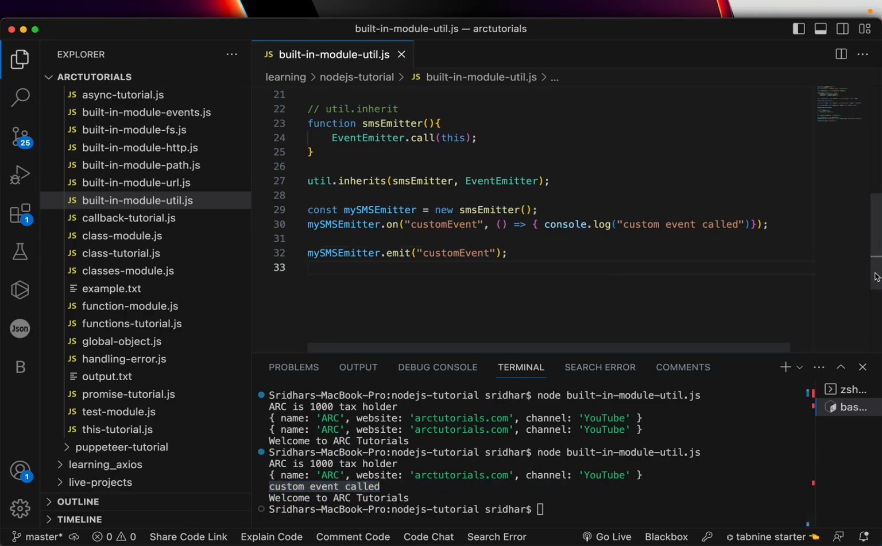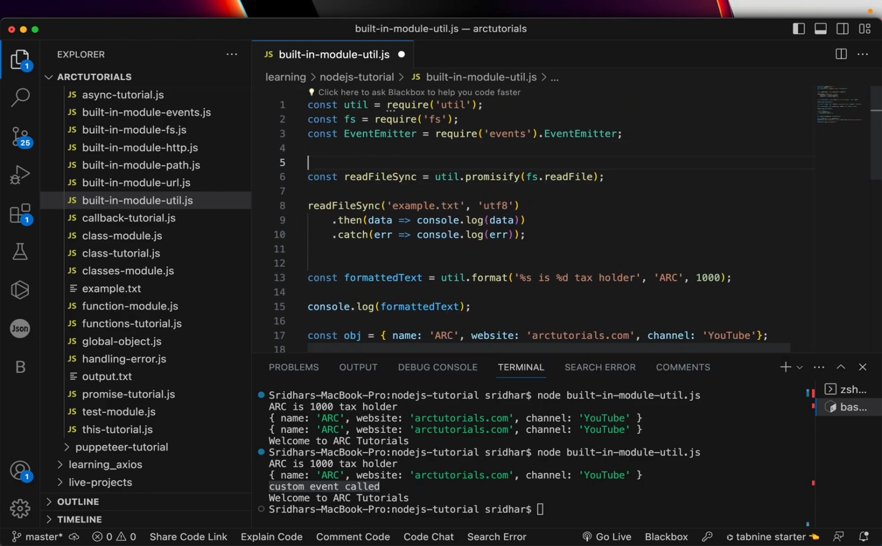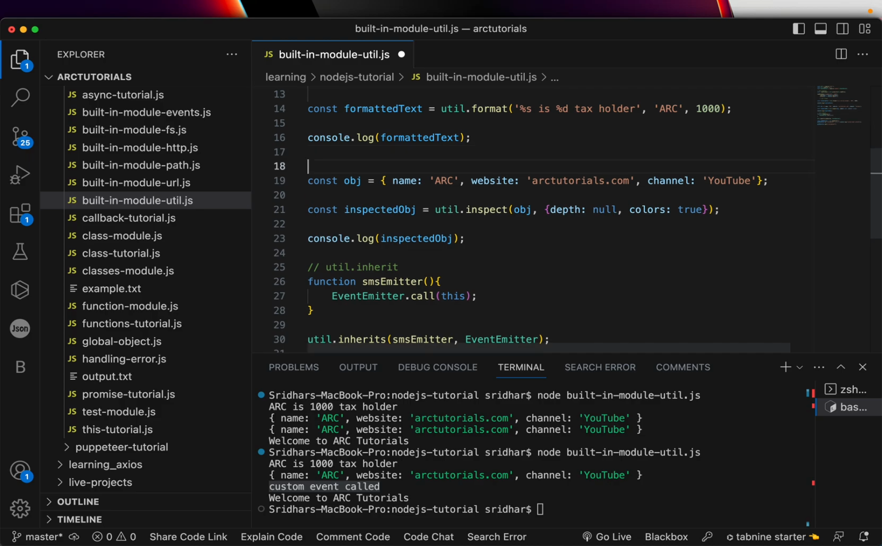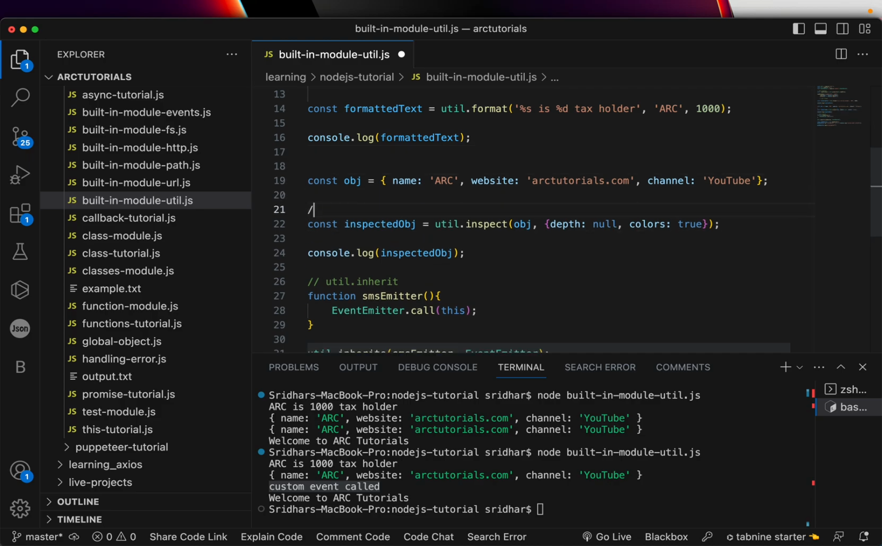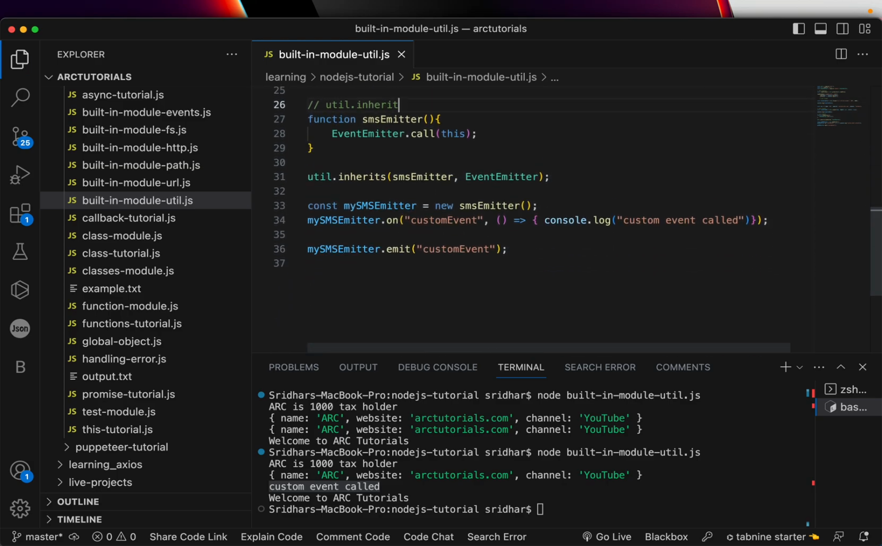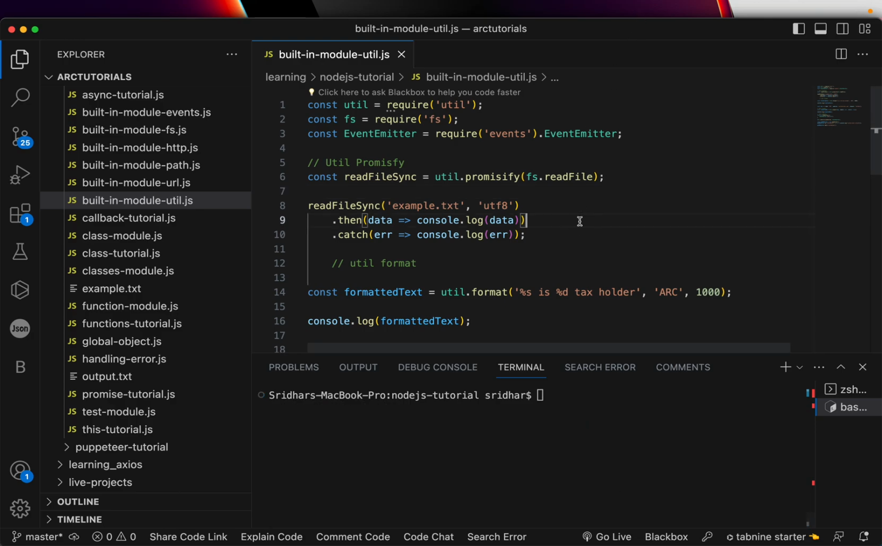So these are some of the basic things of the util module that you can use. The first I showed you was util.promisify. That's number one. The second one that we saw was util.format. The third we saw is util.inspect, yet another useful one. And the last we saw is util.inherits, right? All right, so these are some of the commonly used cases with the util module. I think that's all you should be aware of at this point since you're learning.